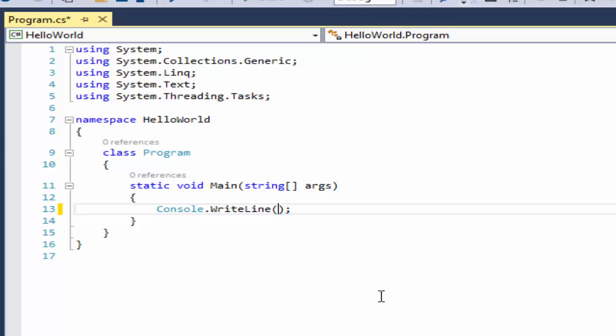Within the WriteLine method, this one is called the WriteLine method, we are going to write something. We are going to show some text. In the C# language, if you are going to work with string literals, or you want to work with text, then you have to use double quotes. So this is the syntax. Anything you want to display, you can write it here. We want to display Hello World, so we will write Hello World.